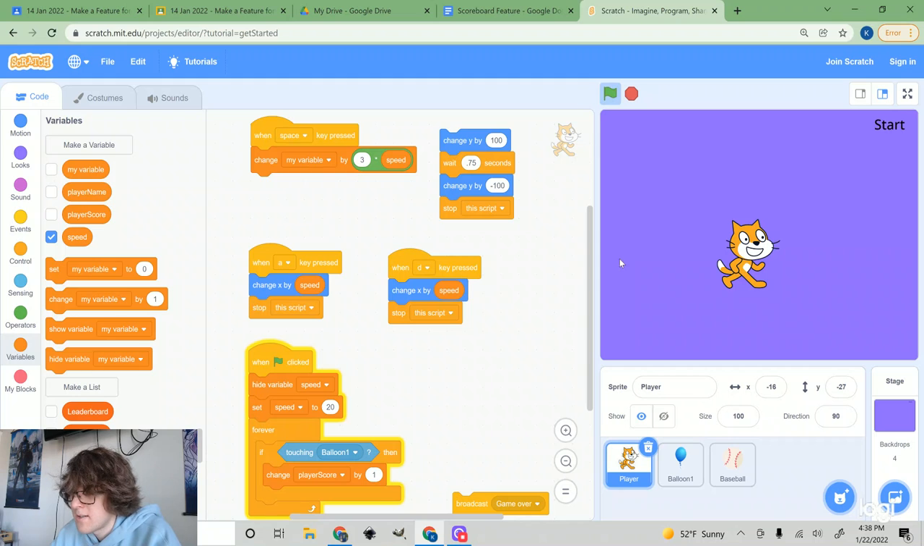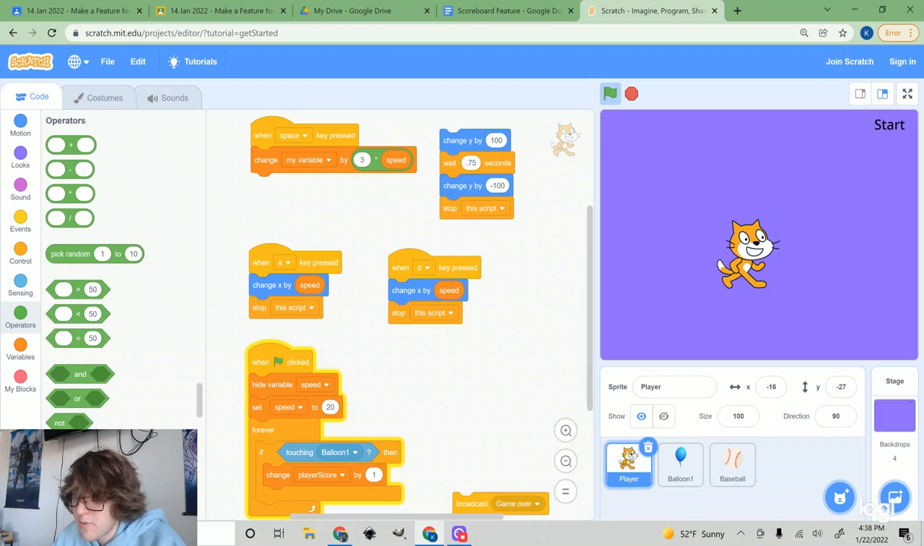We want it to be minus the speed, because to change X to go left, we need to go negative. So to do that, we're going to go to operator. Whenever we want to mess with numbers, we want to use our operators. And what we want to do is change the speed by 0 minus speed. And 0 minus speed is just another way of saying negative speed.